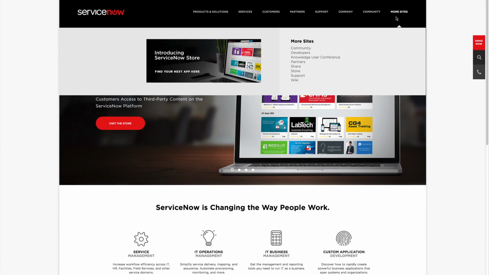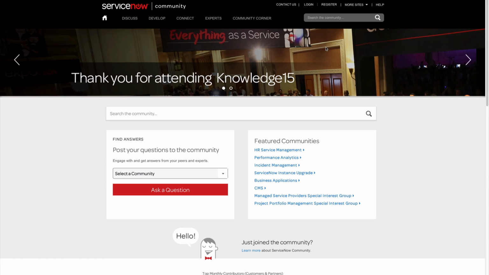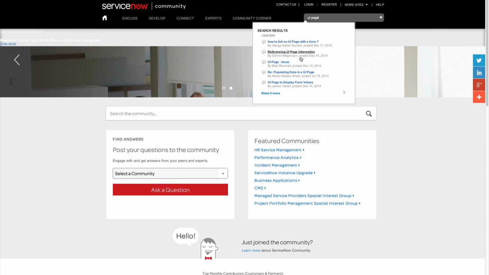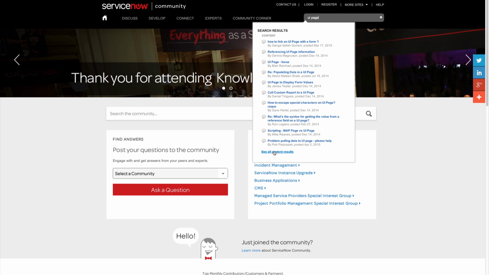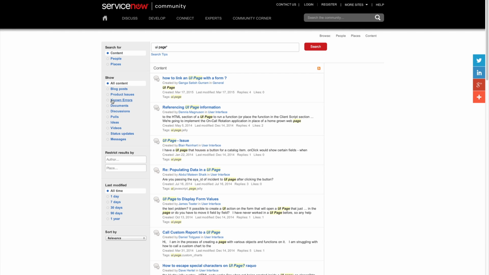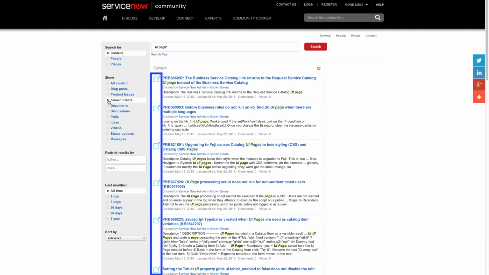We can search the community for known errors from the ServiceNow homepage, even if we're not logged into High. The search automatically populates results as we type. The icon preceding each search result indicates the type of content, such as discussion, document, known error, or product issue. We see the icon that indicates a known error next to a description that sounds like Joe's issue. This known error may describe the issue Joe has observed.